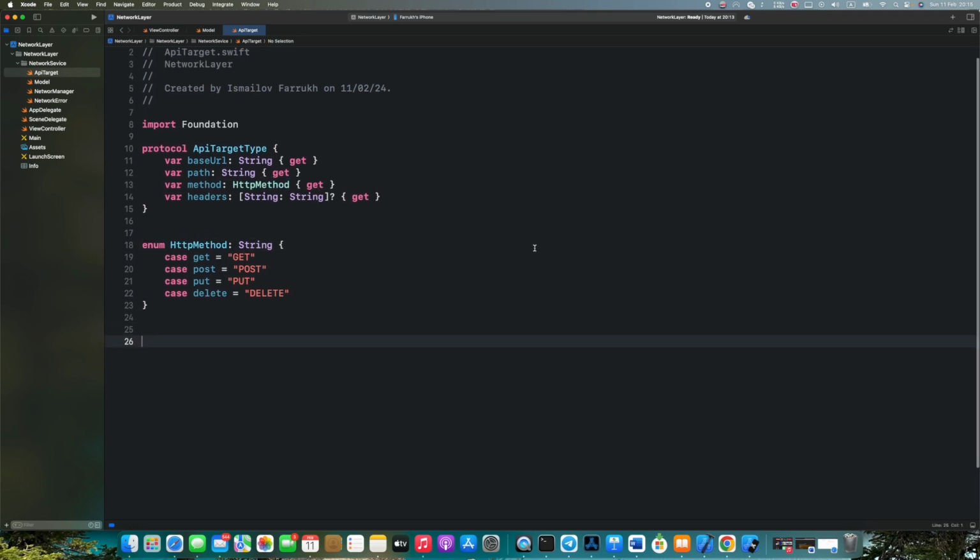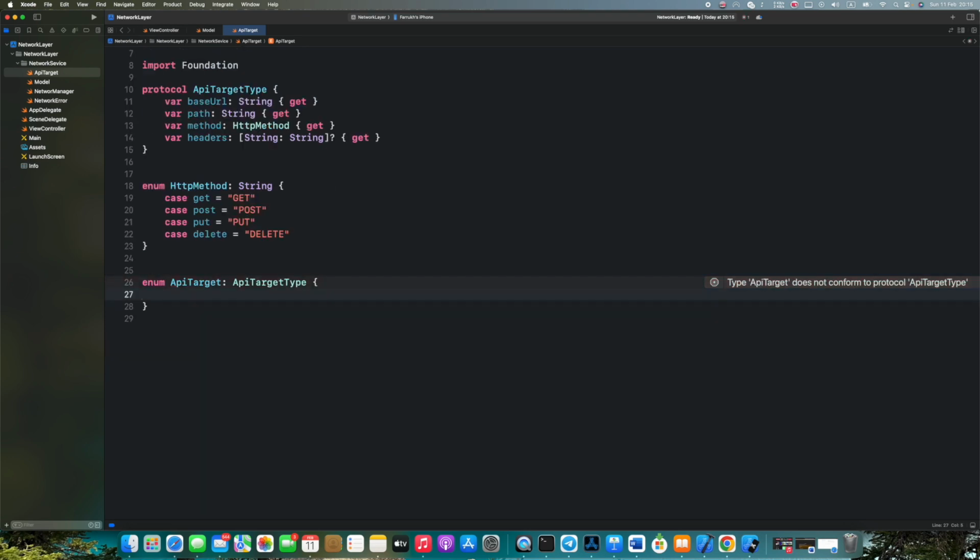The next thing is to create our API target. It's going to be conforming to the API target type that we just defined. So in our case, we are going to use get countries. If you have many different types of requests, like get countries, get cities, post request, delete request, any request that you can have, you could just define them here, enumerate them here, like case get countries, case cities. So there could be various types. In our case, we're just making a test, so we are just fetching countries.